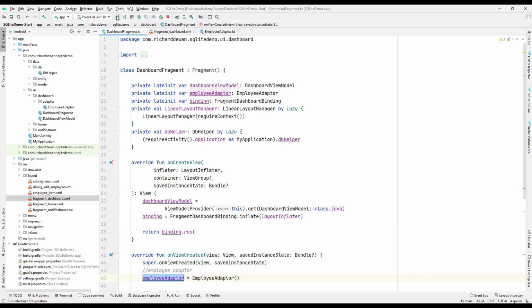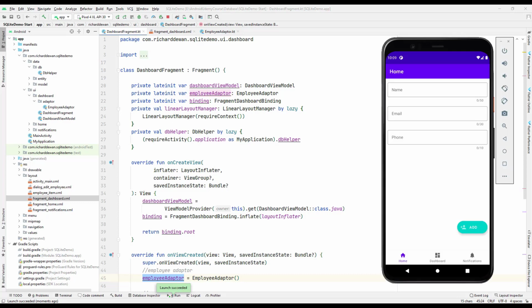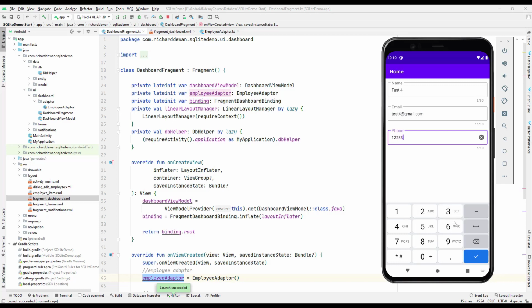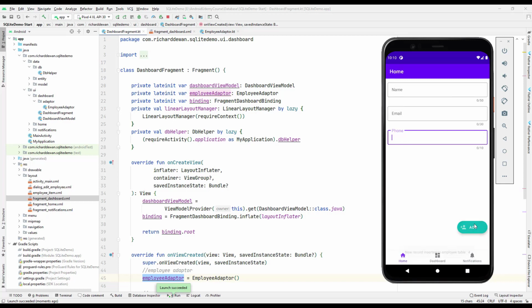If we try to run our application and test it out, it should be working. Let me go to the dashboard, and now we can see that we have our list of employees. If I try to add a new one, let us add test4, with the email test4@gmail.com, and here I'll just give some random number, and let's try to add that one.